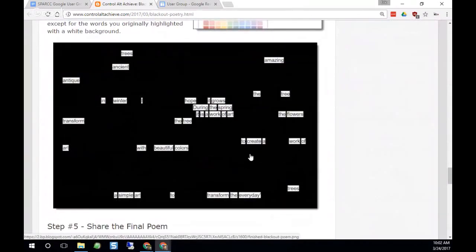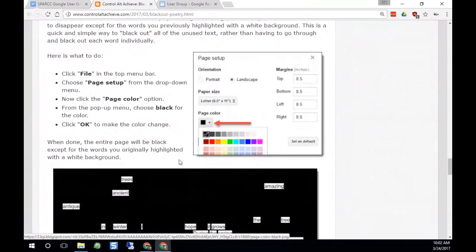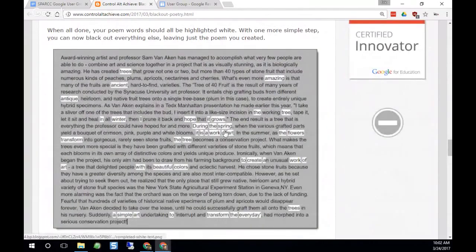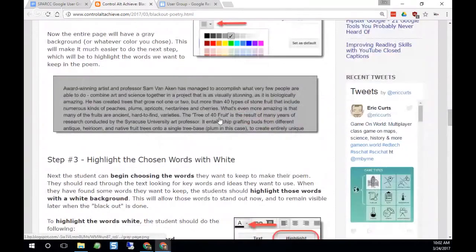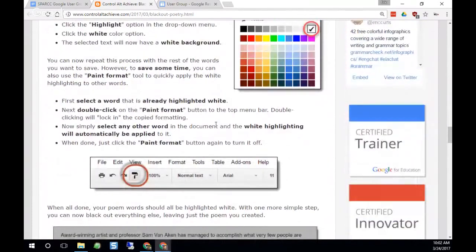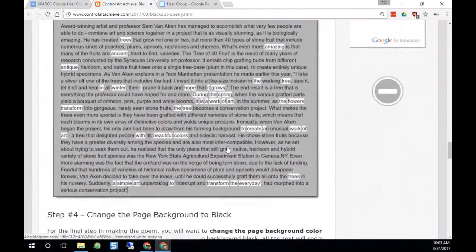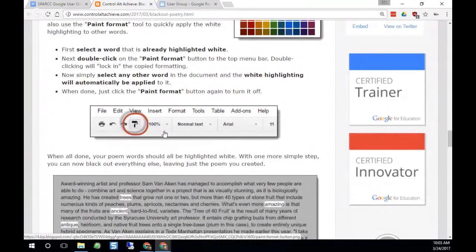So the kids don't actually have to go through and black out every single word. It's kind of reversed. They highlight in white the words they want to keep. Well, first you make the background gray so you can see it. Then after the background's gray, you make the words you want to keep white using the highlight tool and using the format painter.